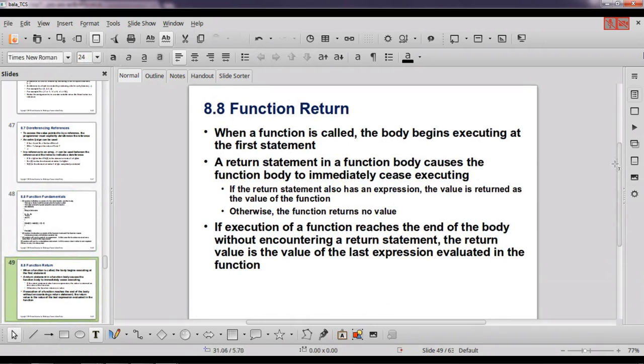So, a function return. When a function is called, the body begins executing at the first statement, and a return statement in a function body causes the function body to immediately cease executing. So what is the importance of the return statement? It is used to return some value back to the main program if required. Whenever you use return, the compiler or the interpreter knows that the function body has ended, and therefore it has to exit this particular function.